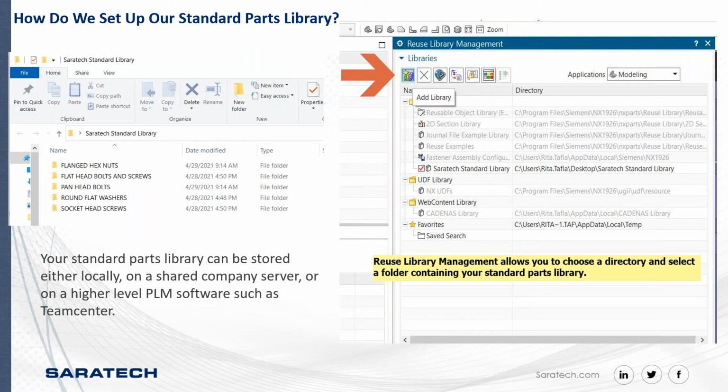For example, in our Saratech standard library example here on our left, we have included subfolders within the library of various categories of standard parts, such as flange hex heads, nuts, and flathead bolts. Each subfolder contains standard parts defined by different specifications. Using the reuse library management allows you to add your library by simply choosing a directory and selecting Add Library, which is this button up on the top left corner of the dialog box. You can select your folder that contains your standard parts library. It's really just as simple as that.